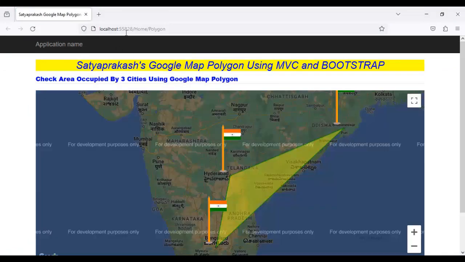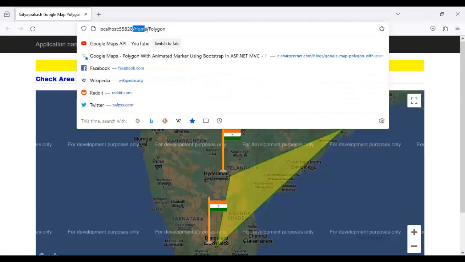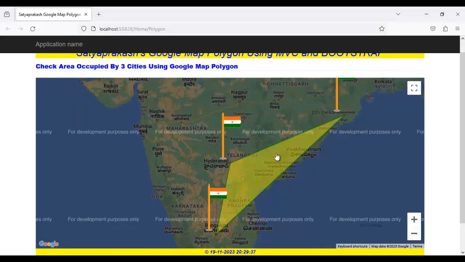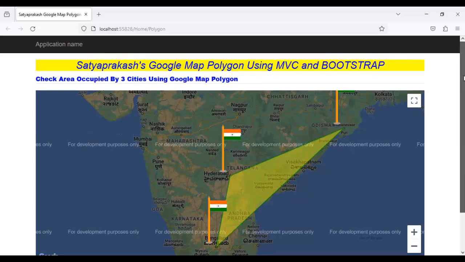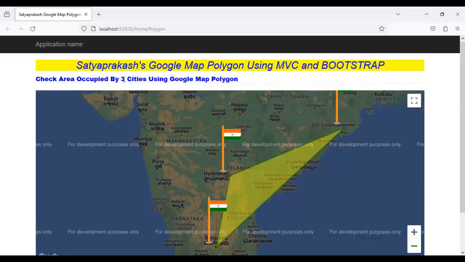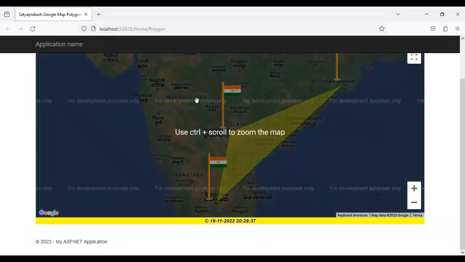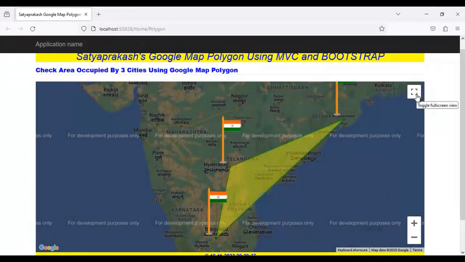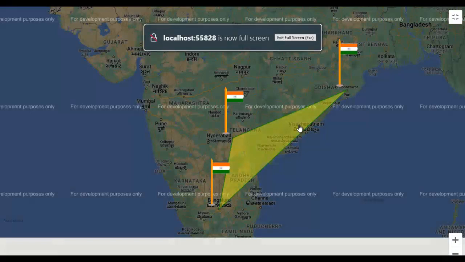So guys, you can see my application loaded successfully. Home controller and polygon in the view. So you can see 3 coordinates. I'll just maximize this view. This is the landing page of whatever I have set. This is the footer, this is the header, and this is the Google Map you can configure in your application. So I need to go full screen, so it will be easy to understand.